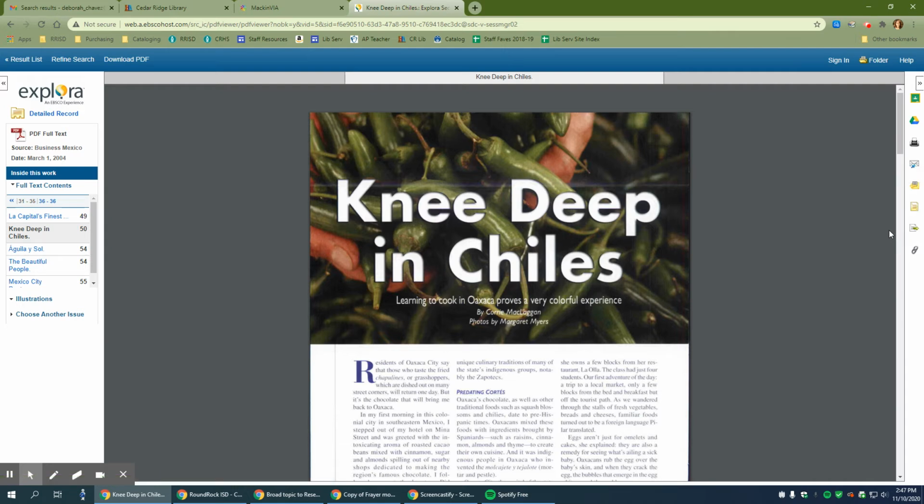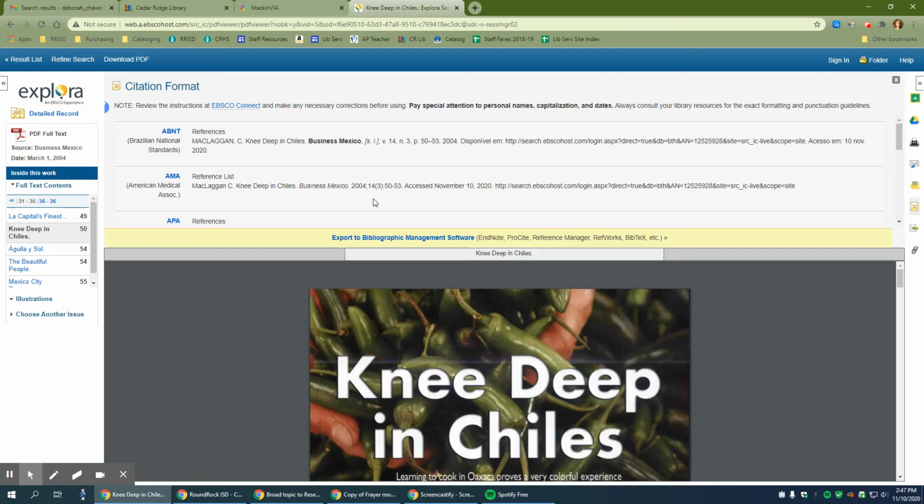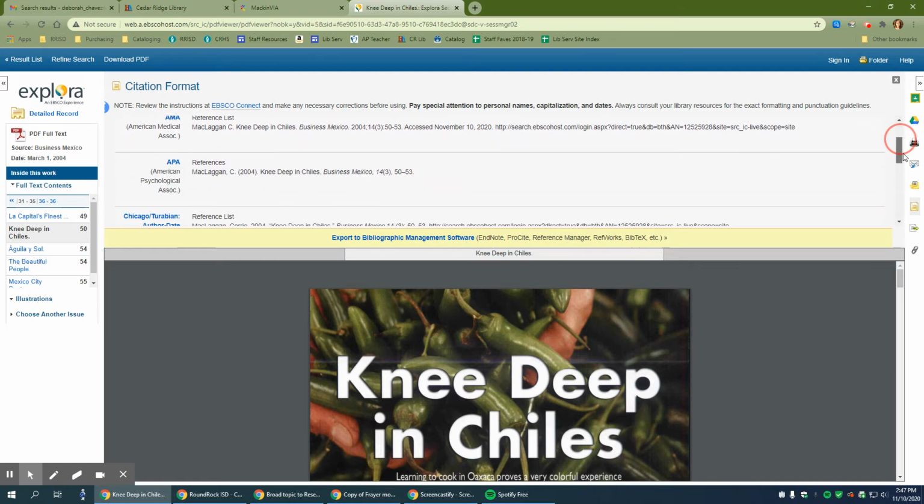The other thing that you should do really is keep track of the citation. So one of these is for how to cite your article, because one of the things that your teachers and people will be looking for at the end when you do your presentation is that you've cited your sources correctly. So if you click on that citation button, this will take you to a whole bunch of different citation formats.